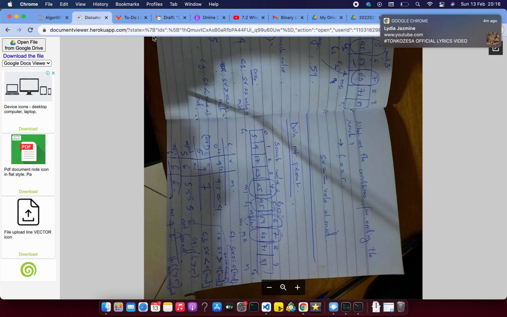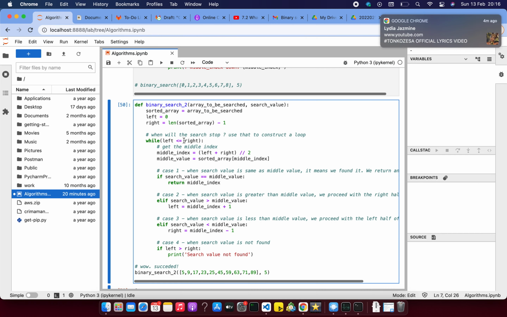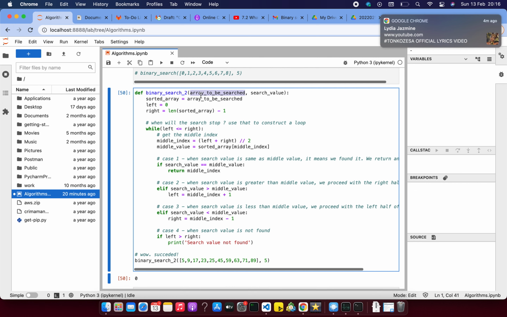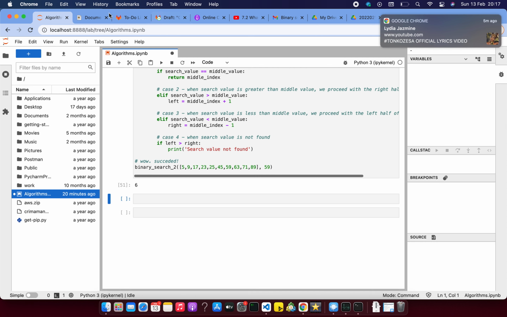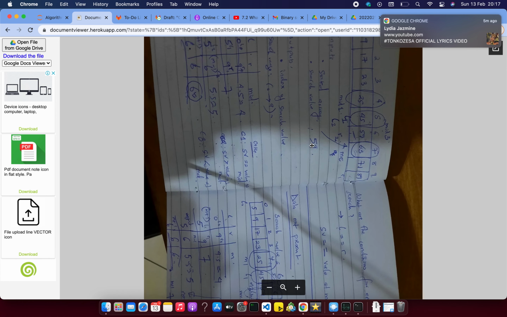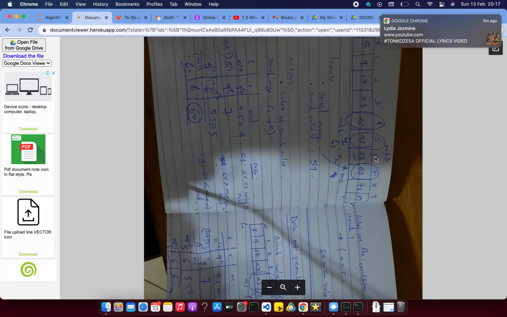So that is it. And looking at the code, we are basically doing the same thing. We have a function which I just wrote, which takes two values: the array to be searched and the search value. I'm passing an array which is already sorted, because we must be dealing with a sorted array. We're going to be searching for 59. I will run it quickly and then we see the output. It is 6. If you look at our data structure, you can see that our search value 59 is at index 6.